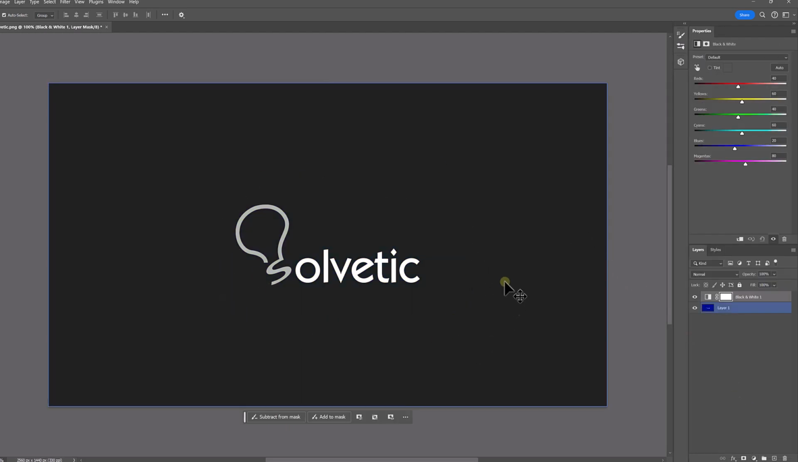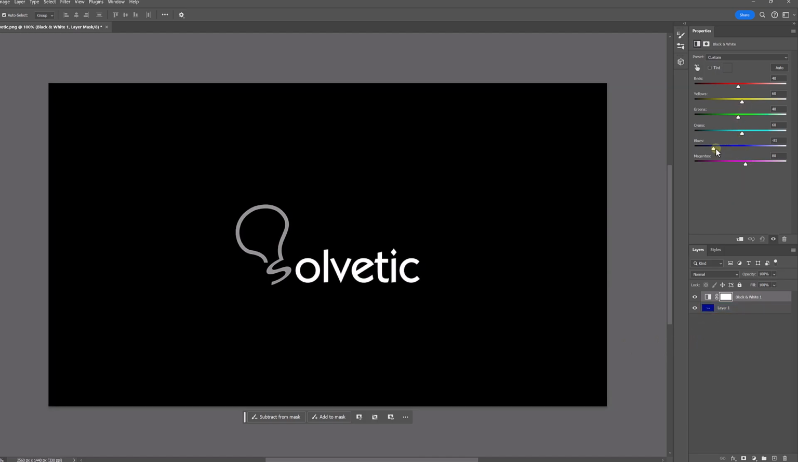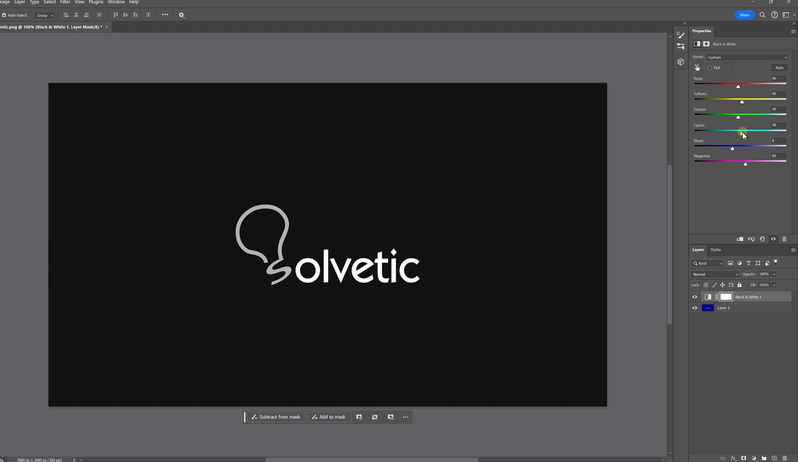After that, we will see that our image converts to black and white. Additionally, a Properties panel will open where we can edit the different color channels to adjust this mode.